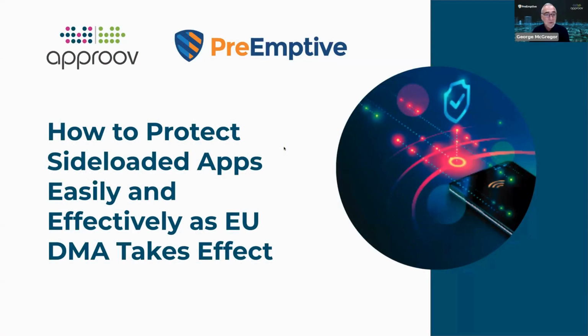We're here today to talk a little bit about sideloaded apps and alternative app stores and the impact of the EU DMA. My name is George McGregor and I work for Approov.